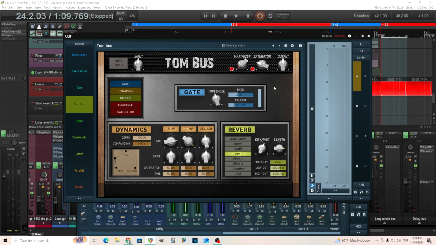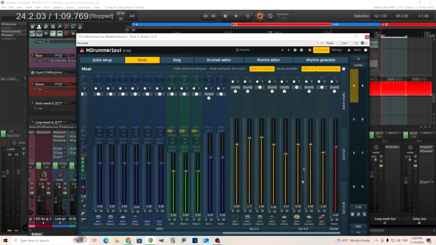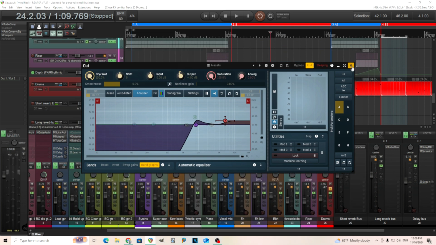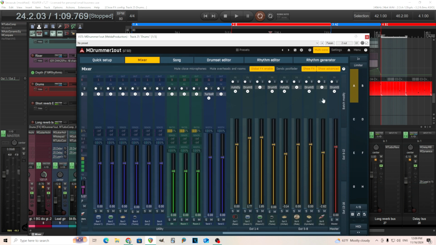The toms are just kind of a bus. I put a gate on there, add some dynamics, and a little bit of saturation. I guess the dynamics is a compressor, I should say. A little bit with just the hi-hat, cutting off some of the low end. Nothing too much there. Ooh, closed everything. I didn't mean to do that.